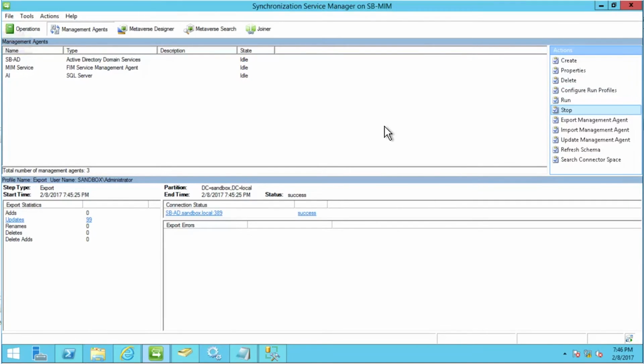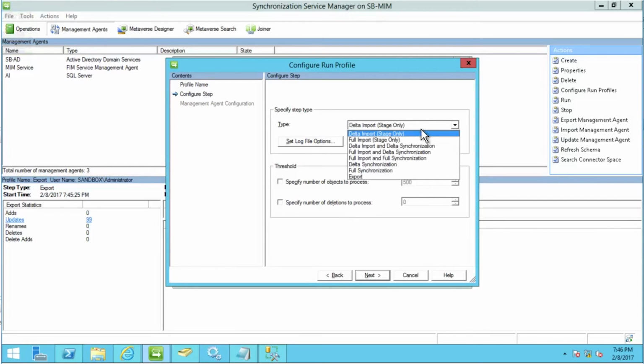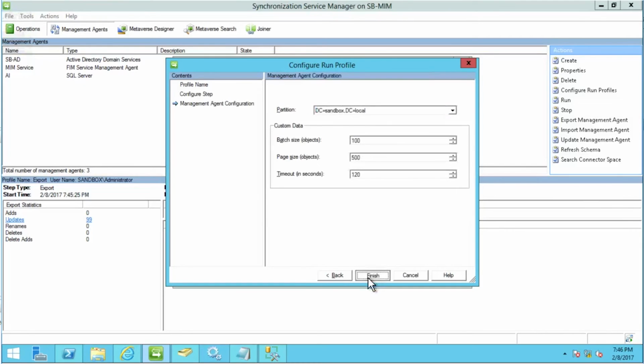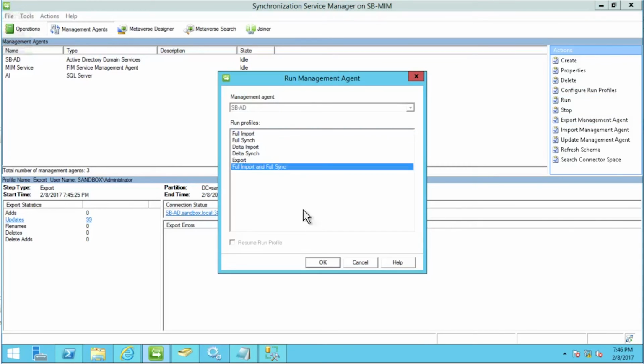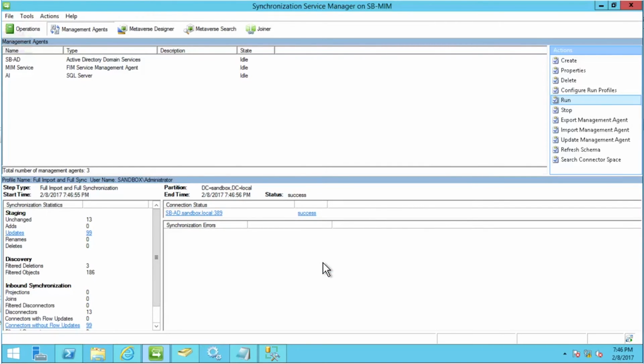So I'm going to do a full import and a full sync, but I'm getting tired of saying run full import, run full sync. So I'm going to configure a run profile, and I'm going to say a new profile, full import and full sync. And then in the drop down, there's a full import and full sync there. So I'm just going to choose that and say next and finished and OK. And now I'm just going to run that full import and full sync. It'll do both at the same time. Import to the connector space and then synchronize it to the metaverse.